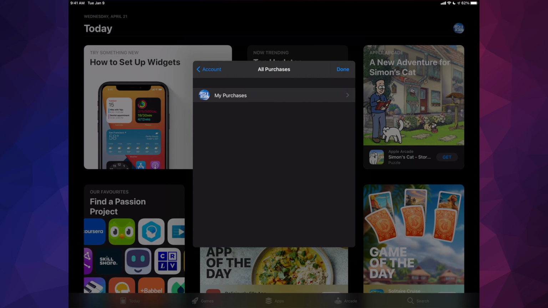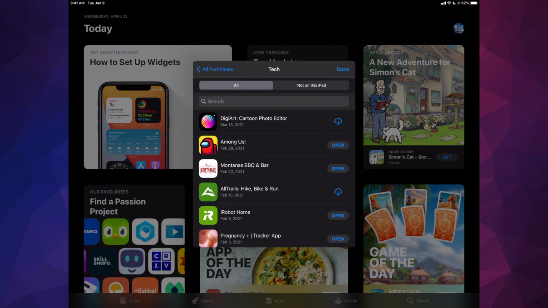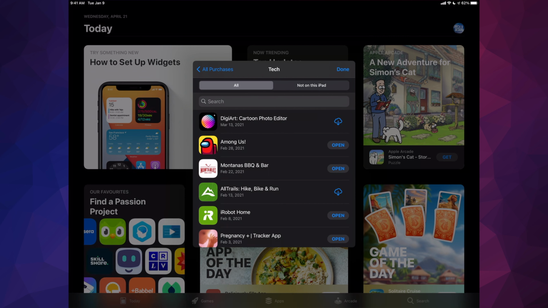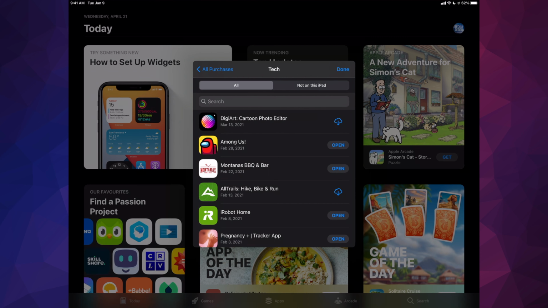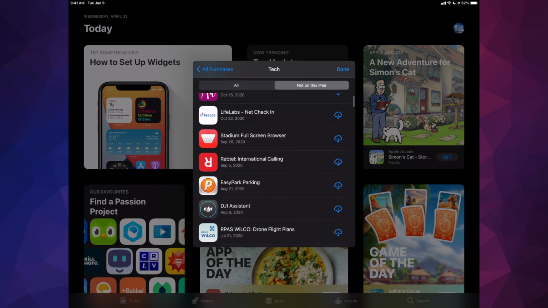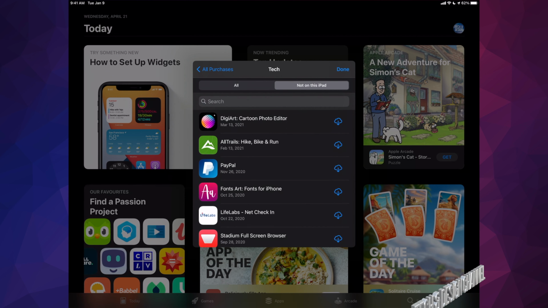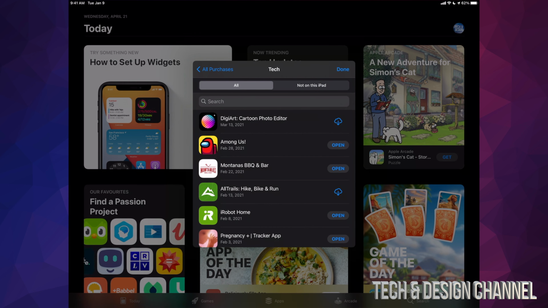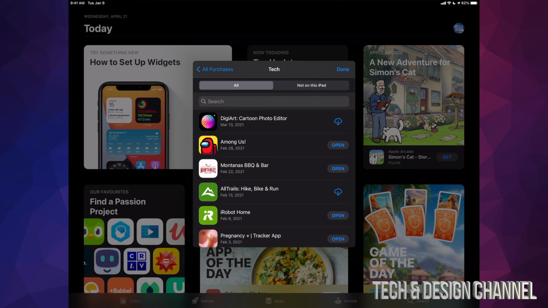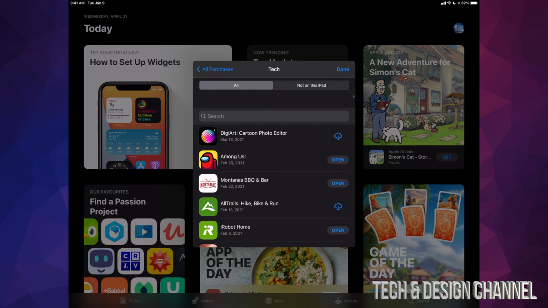Inside here we're gonna see everything. So My Purchases again, and then from here we're gonna see apps installed on our iPad, or not. Our second option up here will be Not on this iPad. So right now here's all our history and all the apps that we downloaded from before and everything that's not in our iPad. But you can also go into All and see all of them, whichever apps you do have in your iPad and whichever others you don't as well. This is all your history.